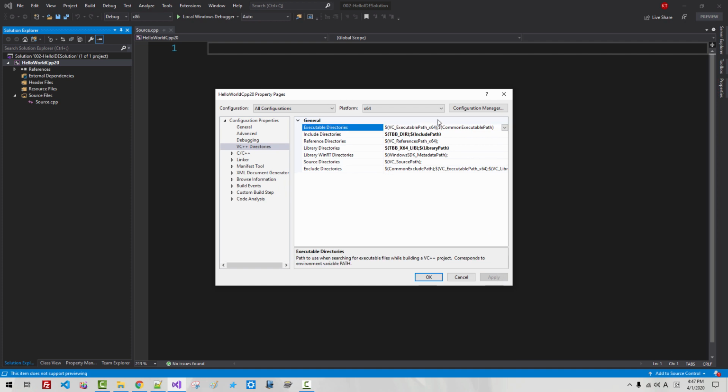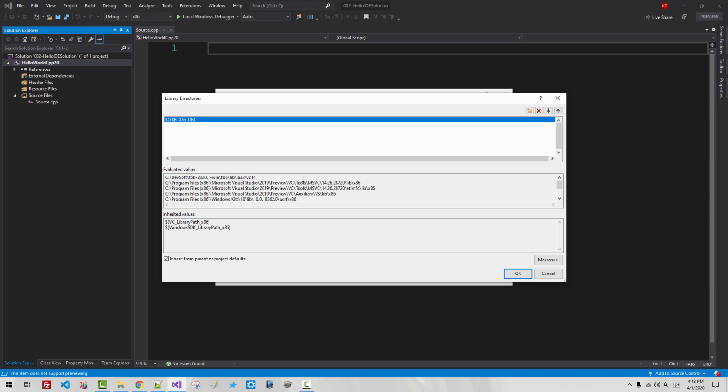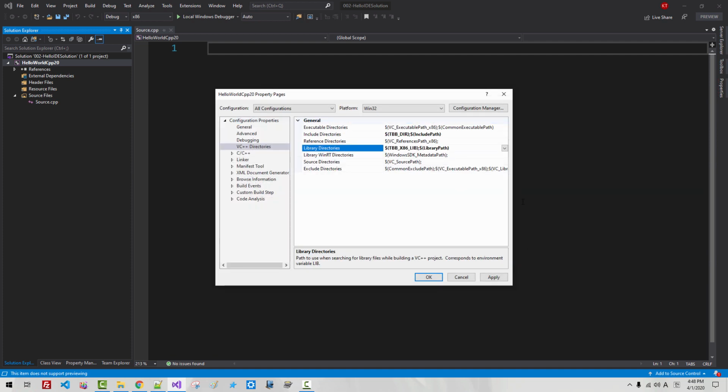Don't forget this. Now Win32, all configurations Win32, library directories, edit, click this button, $(TBB_x86_lib), hit enter. Your path should be resolved like this. Click OK. Don't forget, click apply.